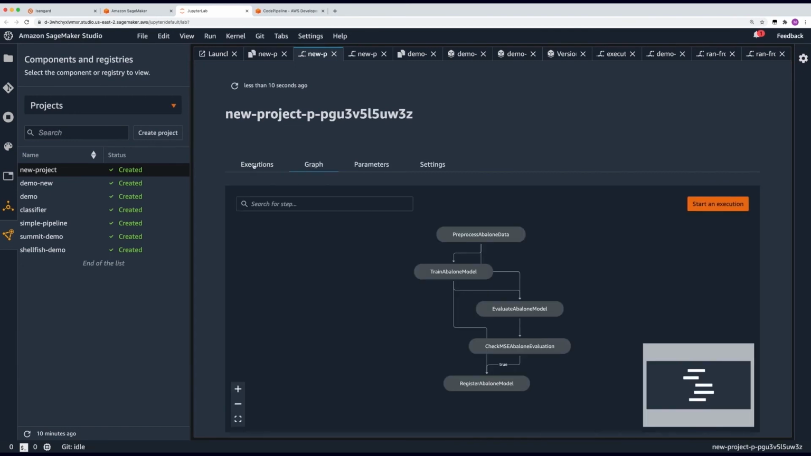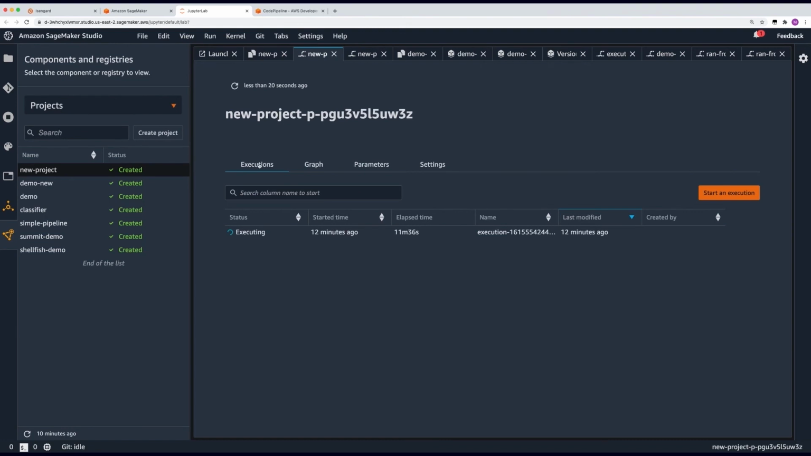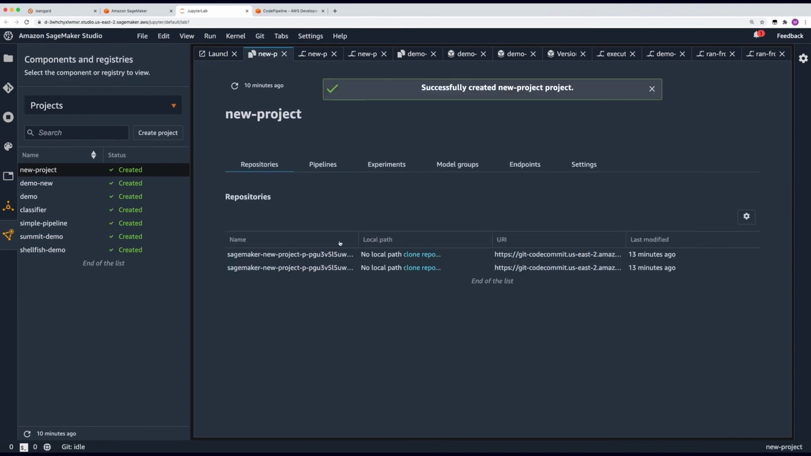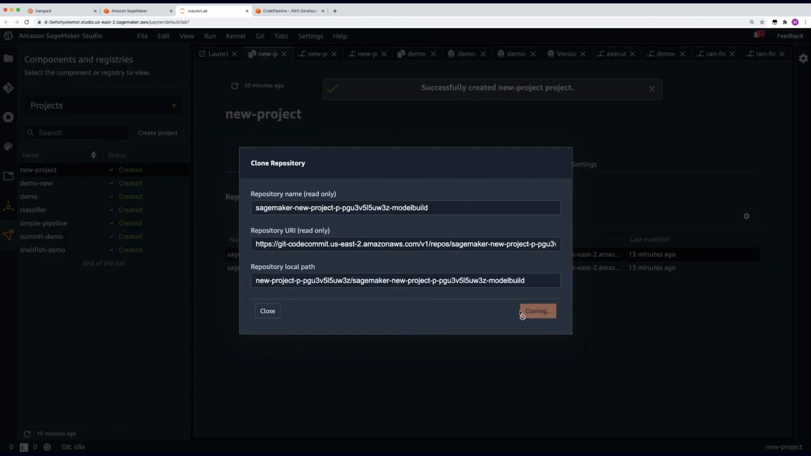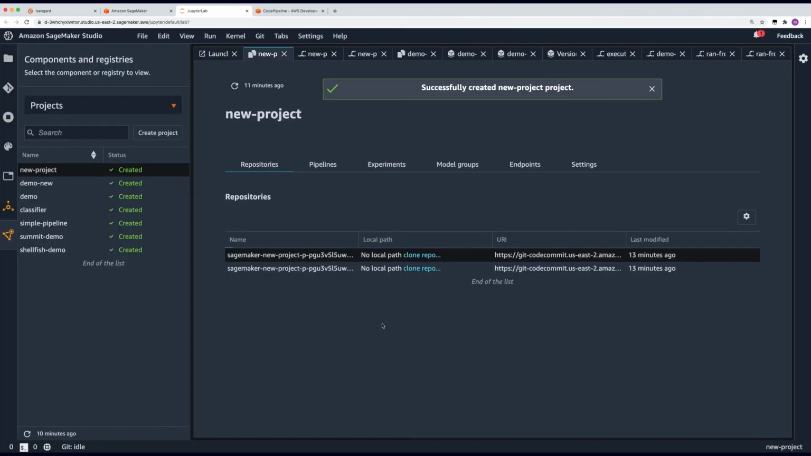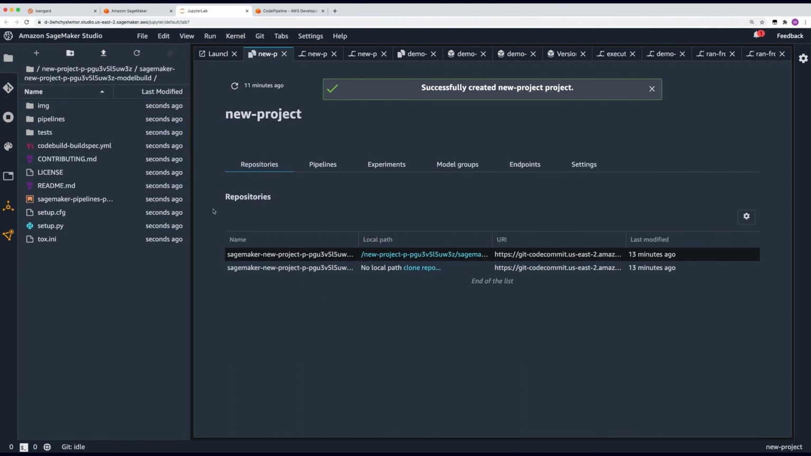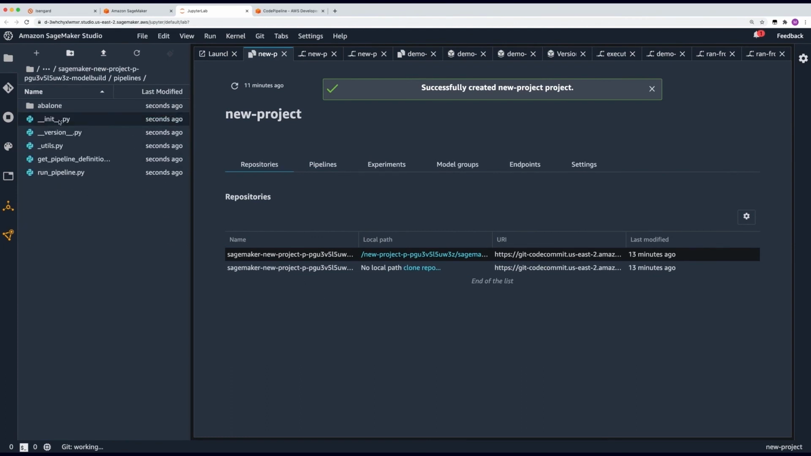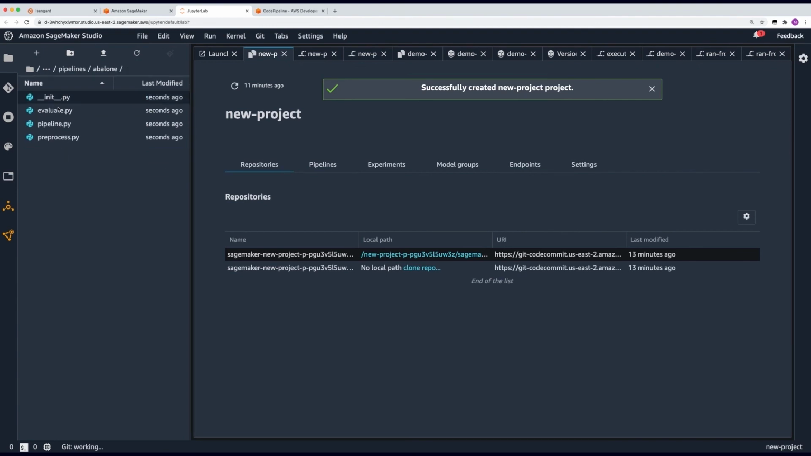But what I'm going to do is go to the actual code for that. I'm going to clone the repo locally for model building. That will let me access the code to make my quick change, and then I can commit the change to code commit. So I'll just go to pipelines, find my pre-processing script here.